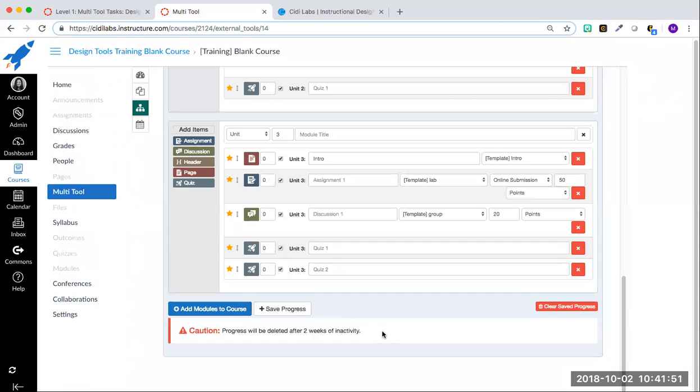If you come back in and work on it here, you'll have an additional 2 weeks. So each time you come in and work on this page, it'll update that 2 weeks. You'll have an additional 2 weeks. So let's say this is how we want our course to look. I'm going to go ahead and add these modules to the course.